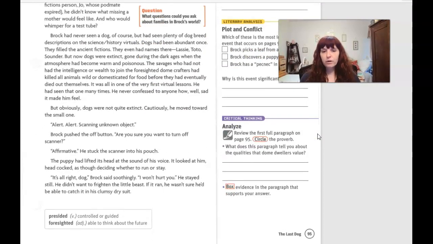All right. Brock had never seen a dog, of course, but he had seen plenty of dog breed descriptions on the Science History virtuals. Dogs had been abundant once. They filled the ancient fictions. They even had names there: Lassie, Toto, Sounder. But now dogs were extinct. Gone during the Dark Ages when the atmosphere had become warm and poisonous. The savages, who had not had the intelligence or wealth to join the foresighted dome crafters, had killed all the animals, wild or domesticated, for food before they had eventually died out themselves. It was all in one of the very first virtual lessons. He had seen that one many times. He never confessed to anyone how sad it made him feel.